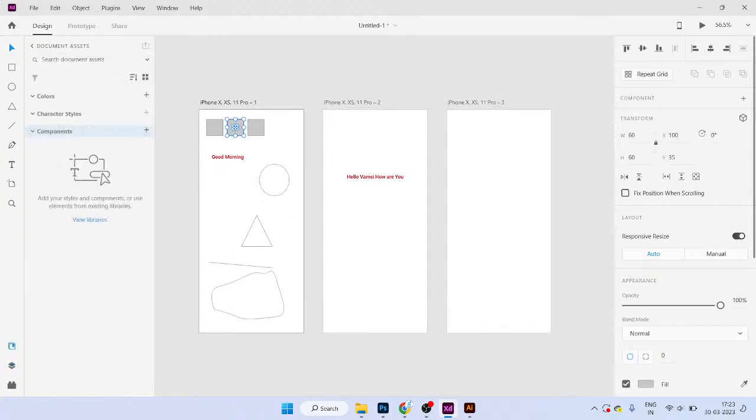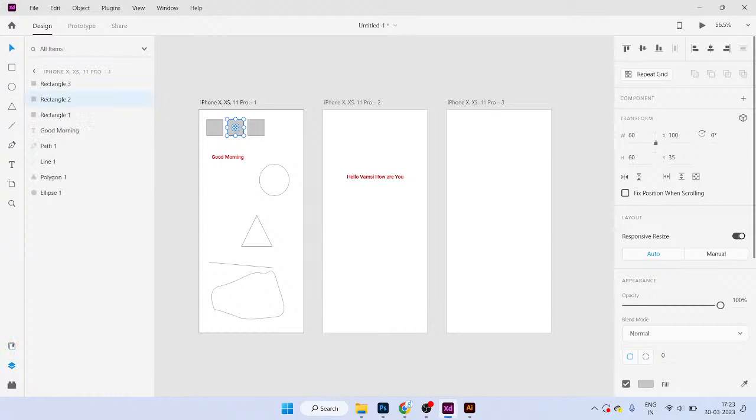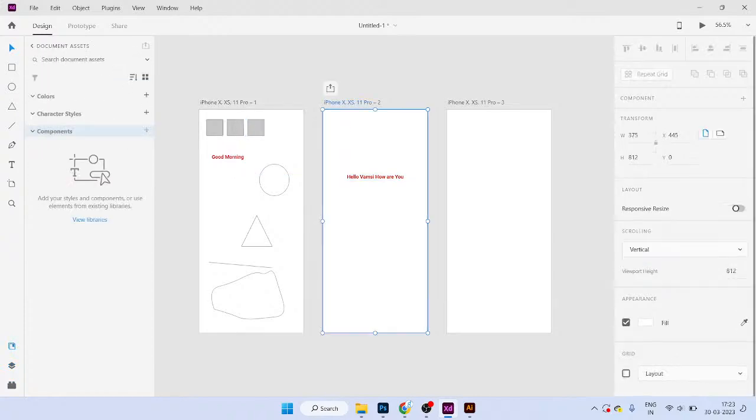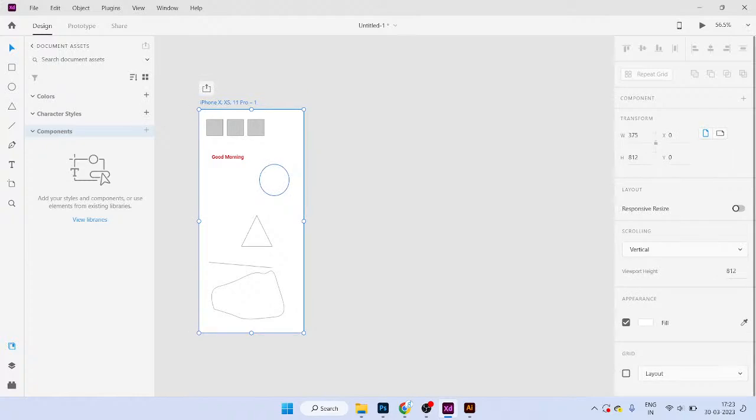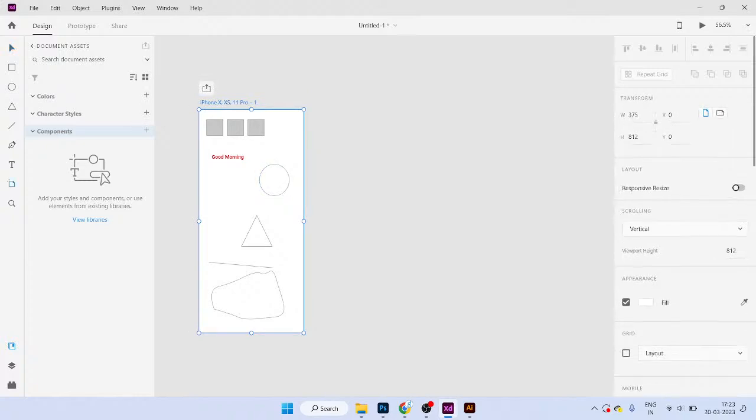Okay, this is the document assets, this is the layers, and this is the plugins. And we know, if you select this one, you can delete it, you can delete the artboard. So this is the first artboard we have taken. Sir, are there any different artboards? If you click it here, guys, you can see more artboards here.